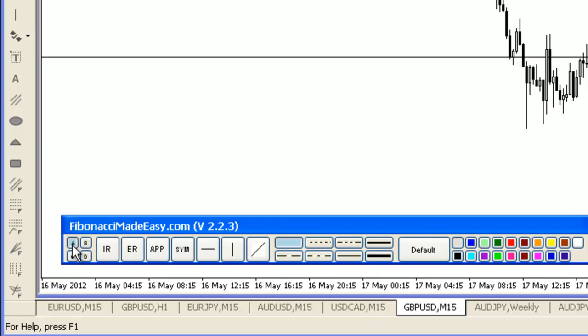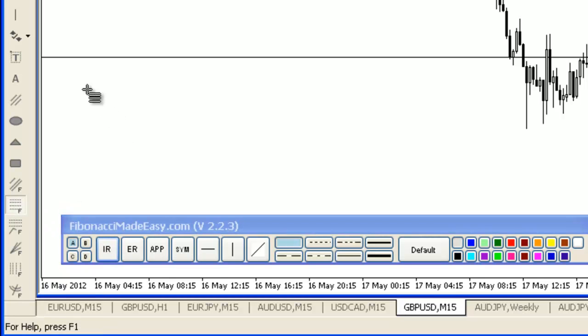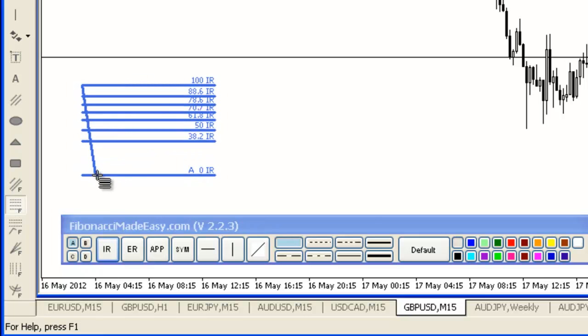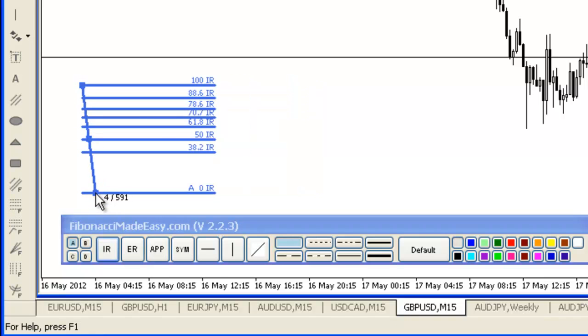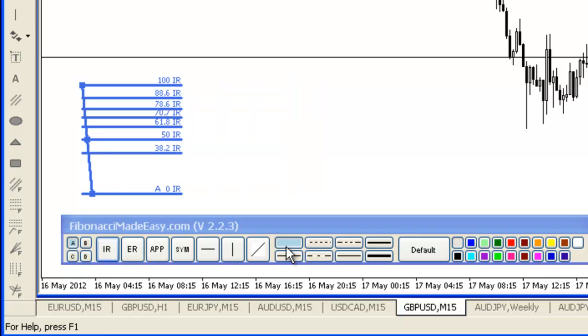I have my A button selected right now, so I'm going to go for the A settings. I'm going to click my internal retracement and click the internal drawing tool, and you'll see that I've got my standard A settings for the internal retracement. On the line settings over here in this whole section, these are where I choose to change the shape of the lines or the type of line that I have.